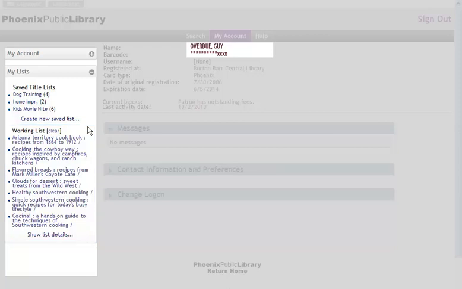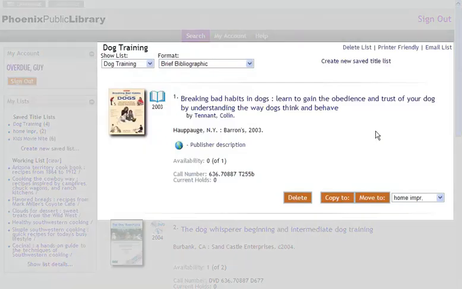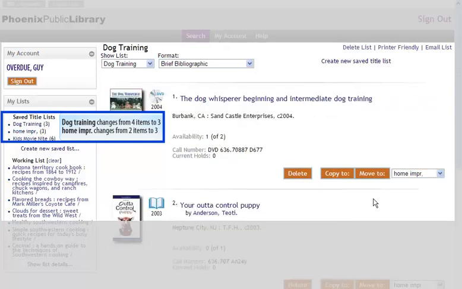I can look at any of the lists, and while I am looking at the detailed list, I have several options. With each title, I may decide to delete that particular item, or copy this title from one list to another list, in which case I would end up with this title on 2 of my lists, or I could move this title from one list to a different list, in this case from my dog training list into my home improvement list.